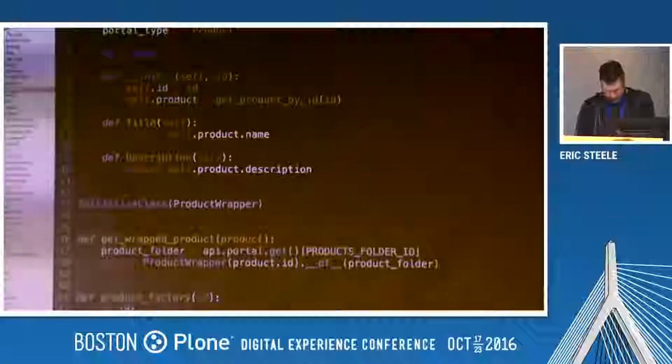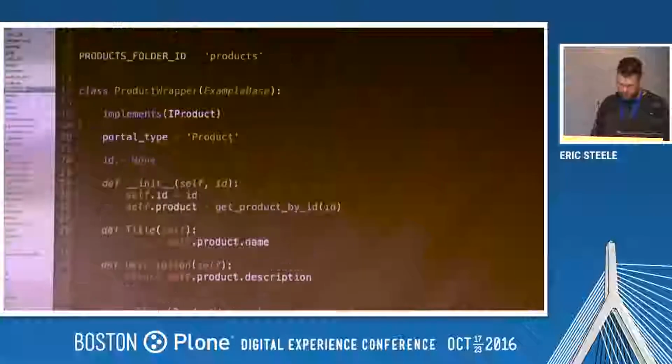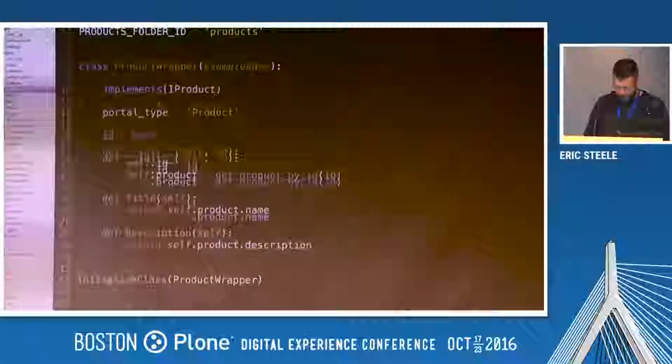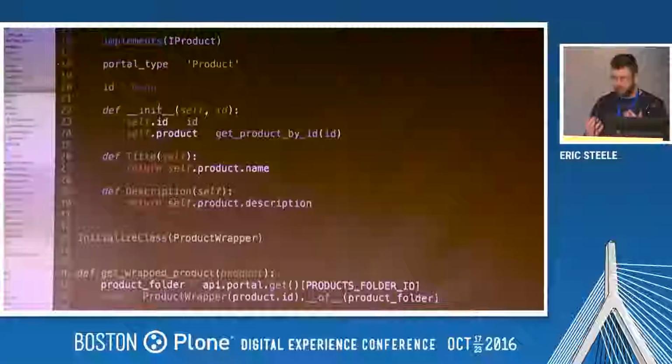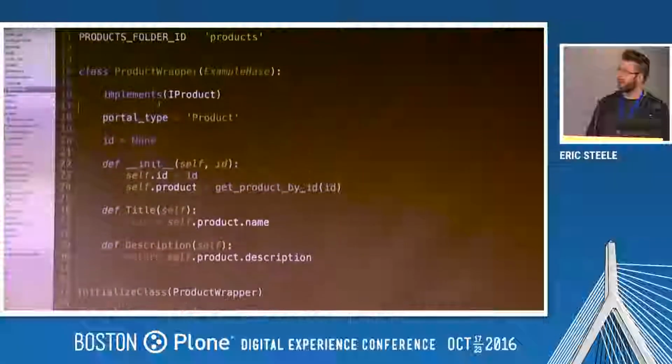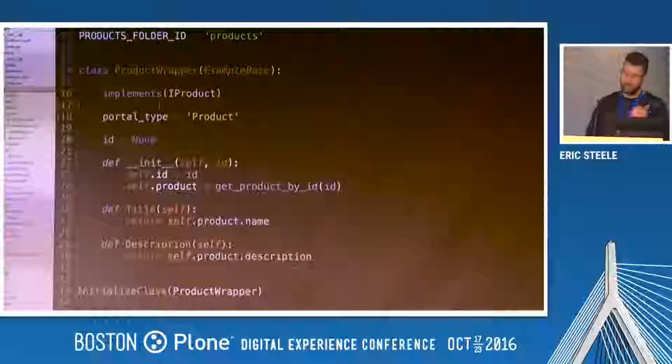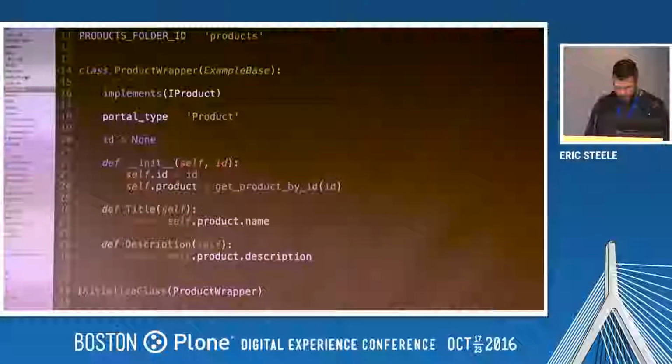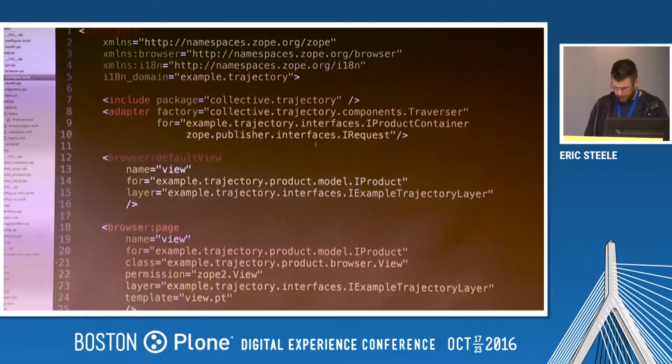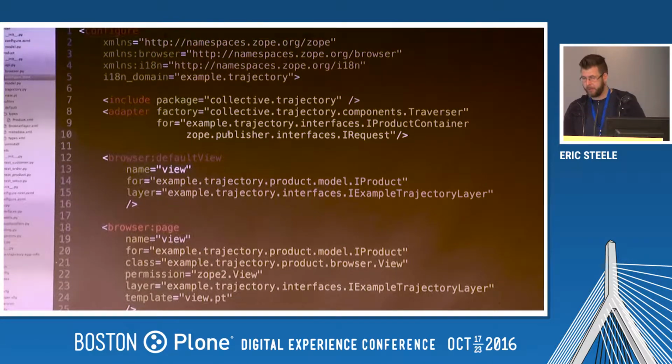Let's take a look at this product. So, okay, we said we have a product wrapper, which is basically our Plone interface to the SQLAlchemy object. We have registered these trajectory adapters, which hook into the traverser and allow us to pass along these requests.